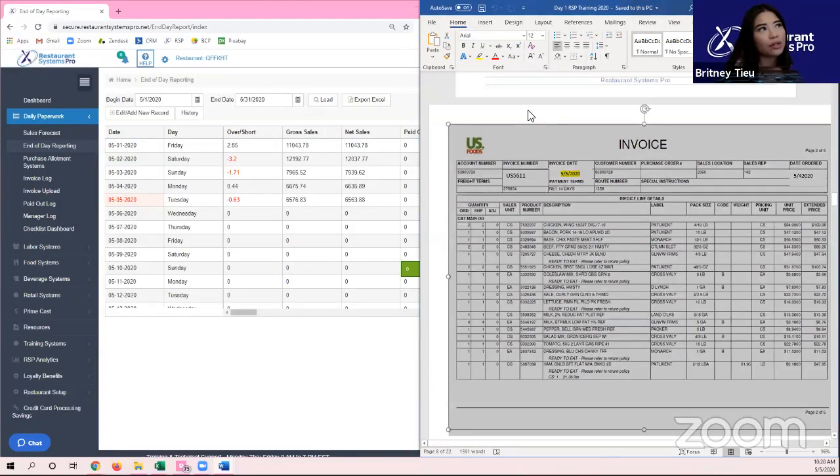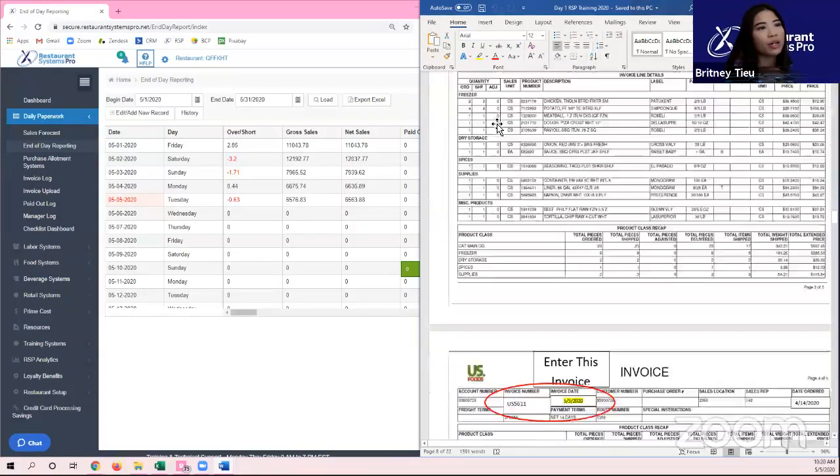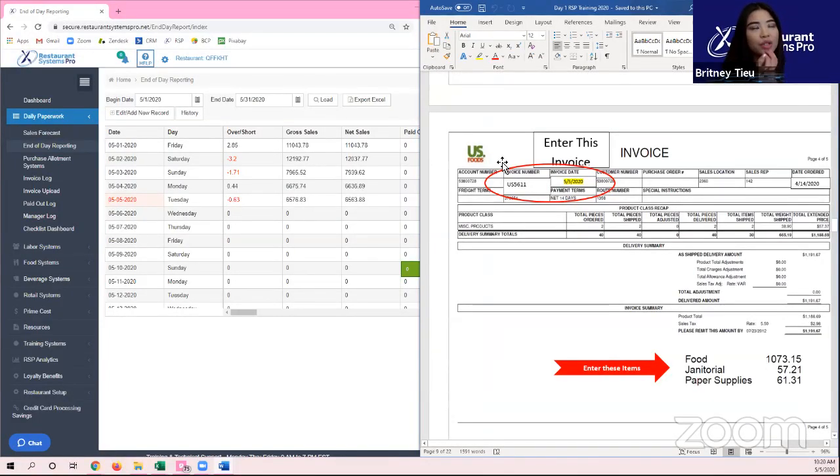For anyone that did not print it out, just go ahead and open this up, and we're going to go to the very last page of the U.S. Foods one and start on there with this one. It should show you a little red arrow icon that says enter these items.